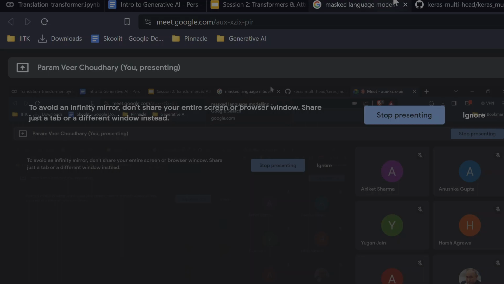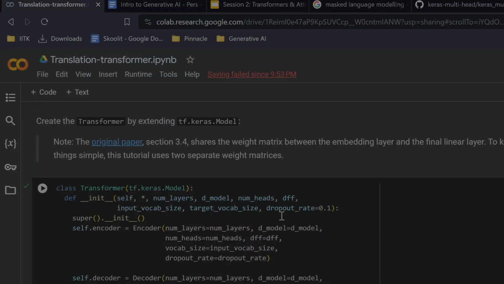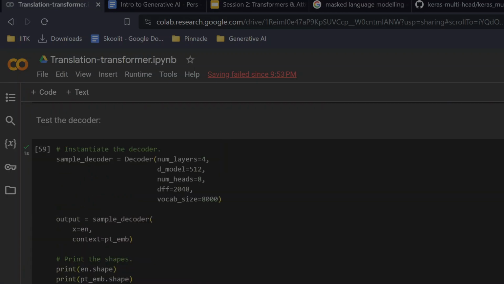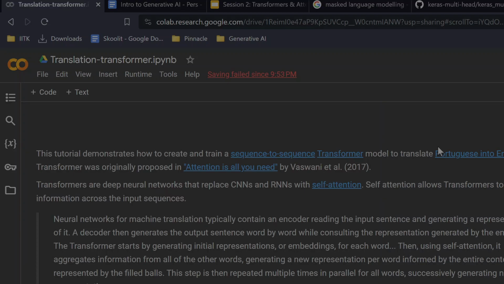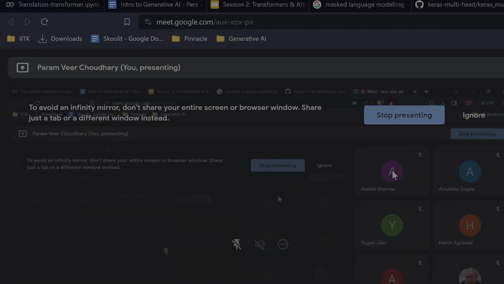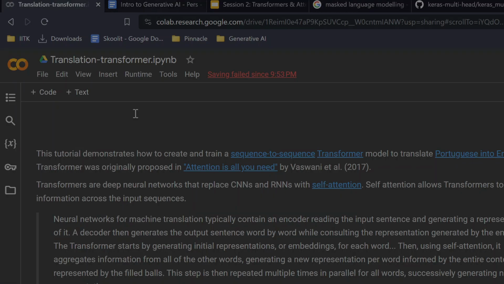So in this session we'll be revising some of those concepts, and then we'll be doing a code implementation of that transformer model. In this implementation, we'll be converting a Portuguese sentence to an English sentence. So basically, we'll be doing a translation task, which is a sequence to sequence task. We'll be doing a code demonstration of that. So I think we'll start now.